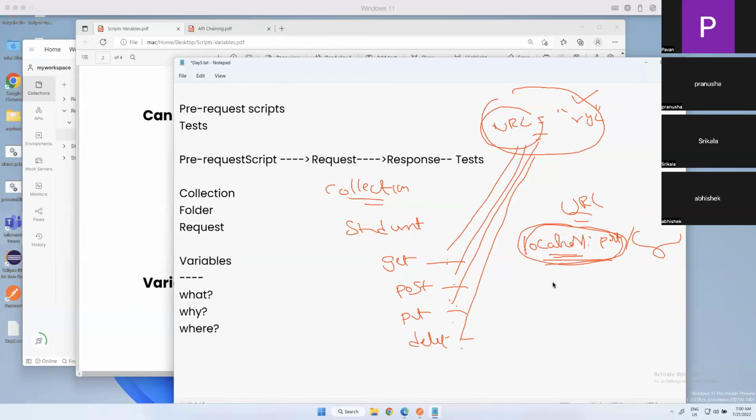But first, let us try to understand what a variable is. A variable is something which contains some data. And why do we need a variable? To avoid duplication, to avoid redundancy, and to avoid rework. Because tomorrow, if there is any change in this URL, we have to modify each and every request. Not only the URL, there are so many other things which are commonly there for every request.